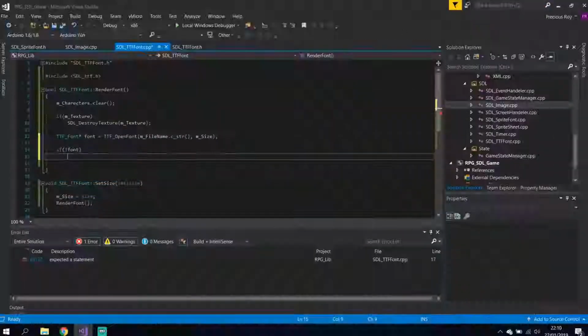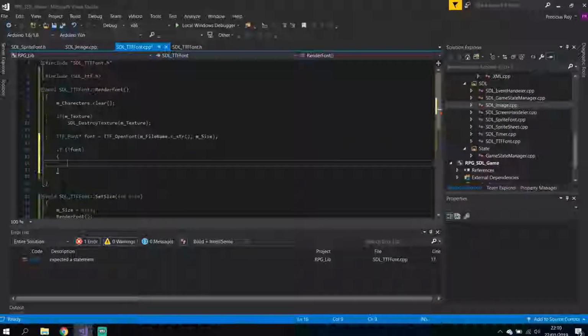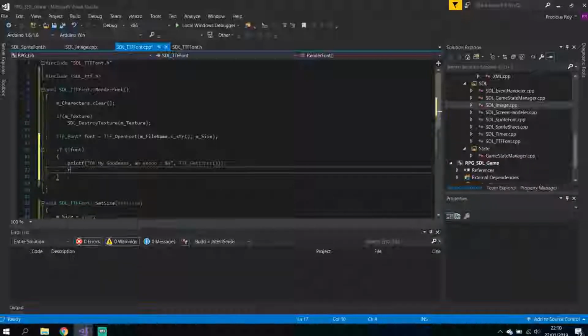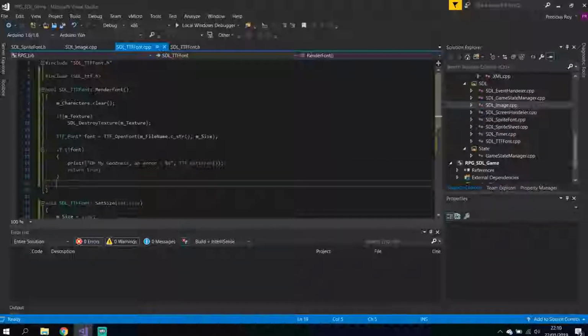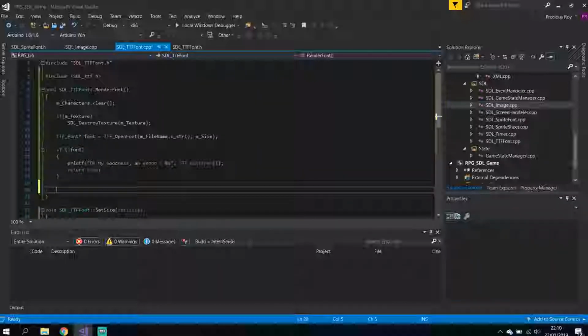Okay. So we're going to print the error, return true. Anything other than 0 is an error. So we checked if font is set. If font is not set, we're going to check for what the error was, and we're going to return. Okay, now we know that. We're going to have to create a texture and draw to the texture.